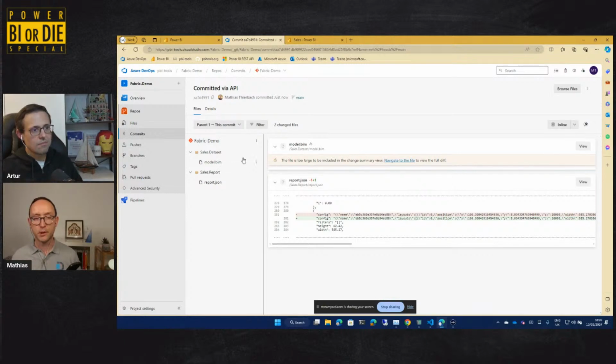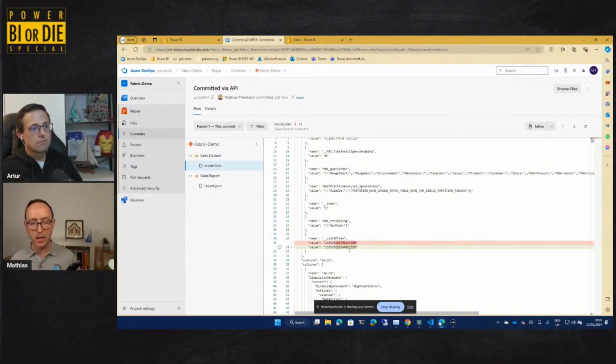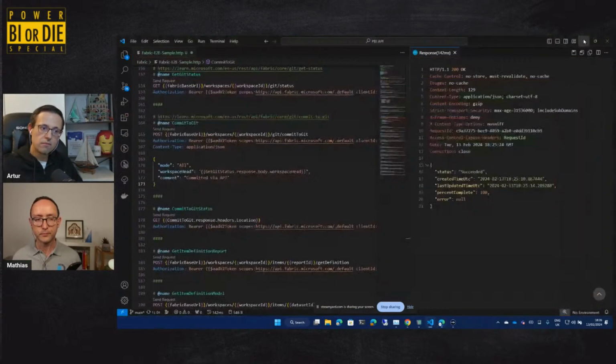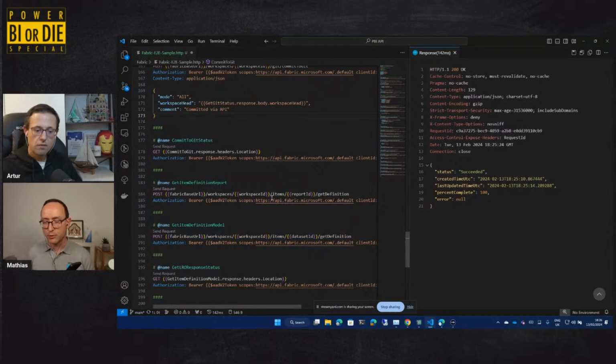model.bim. Model.bim is a very large file, but you can actually click here to see that there was actually only one item changed. It happens that any API triggered refreshes are retained inside the dataset definition as a model annotation. So this is basically a Unix timestamp, which refers to the date and time of the refresh. That's the only change. Nothing else has changed here. All right, and that's pretty much end-to-end in terms of creating a workspace, assigning it, Git connection, sync, as well as commit.